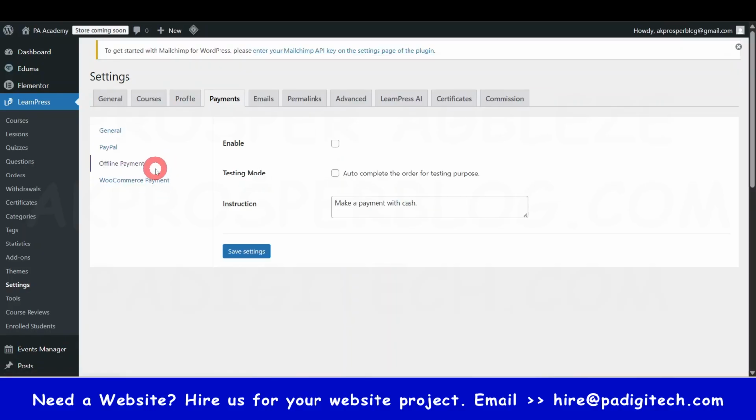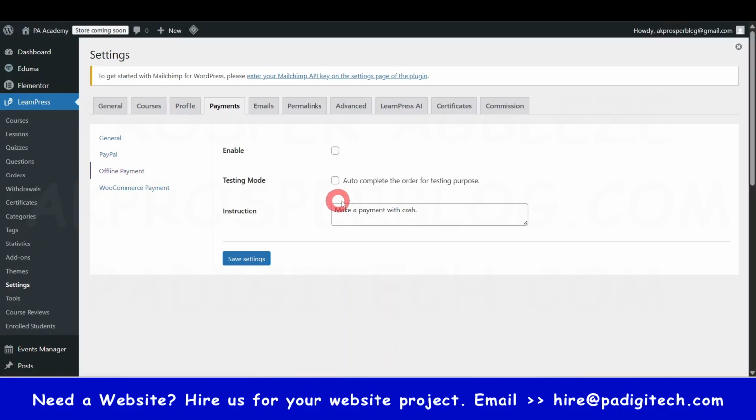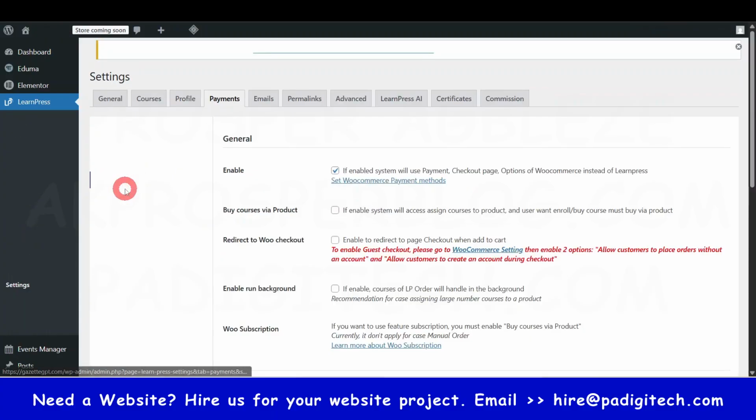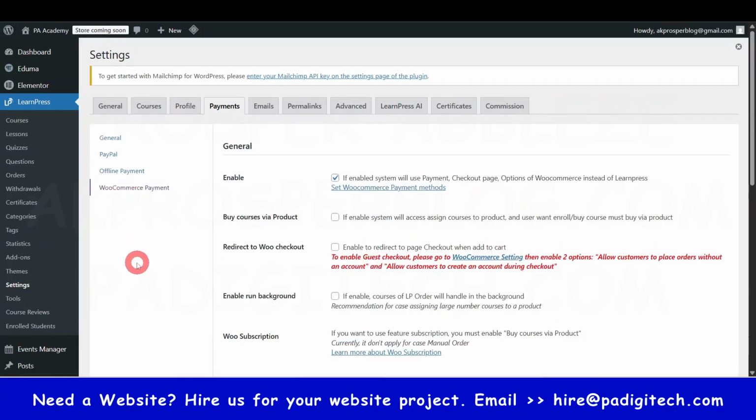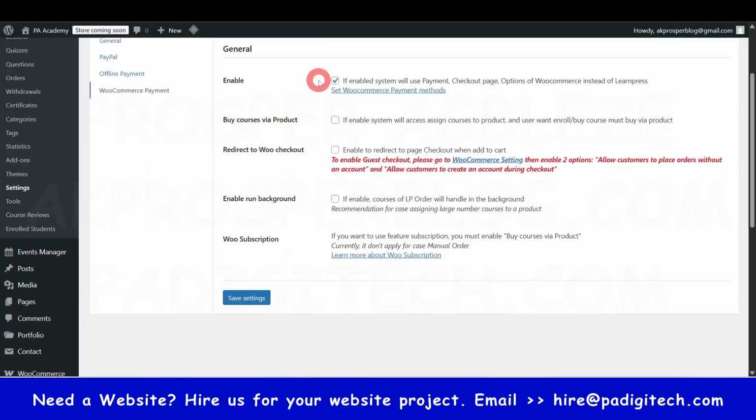For offline payments, for the kind of website that we are doing, I don't think we are going to be using offline payments. Okay, but if it works for you, fine. But for creating an online course, I don't think you need offline payment. So what we are interested in is the WooCommerce Payments. All right, so this is currently set to enabled.